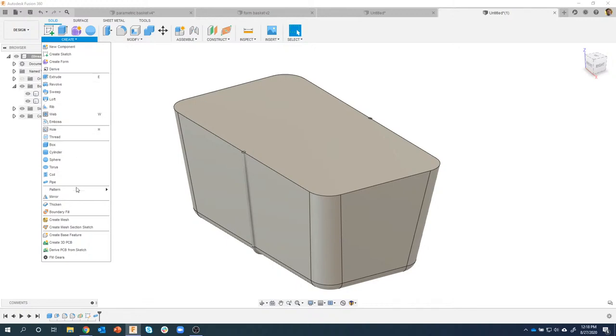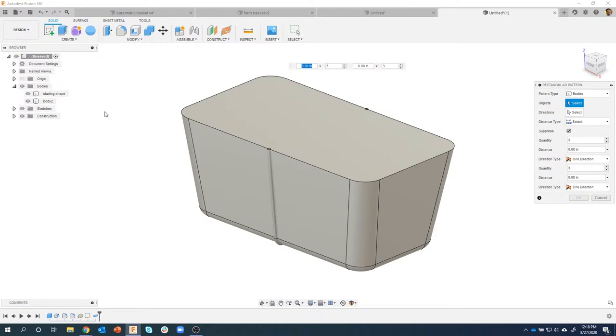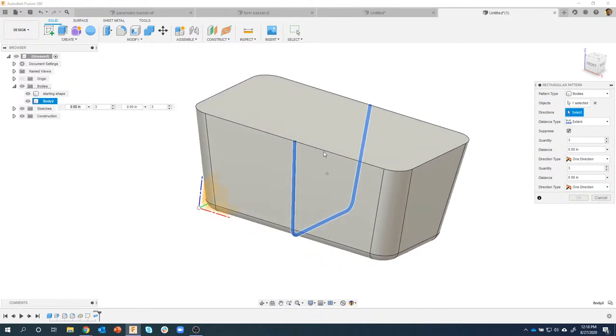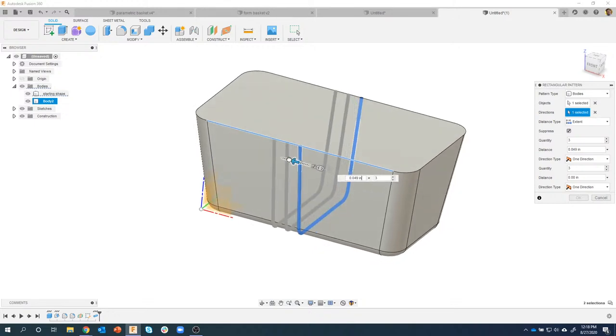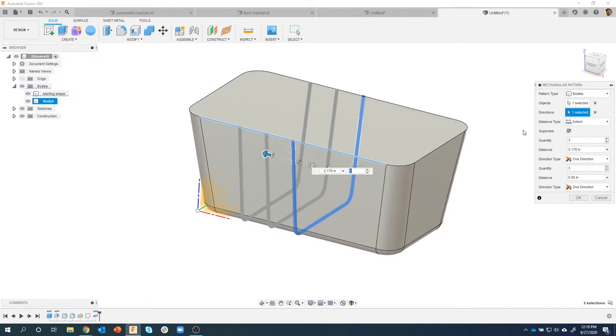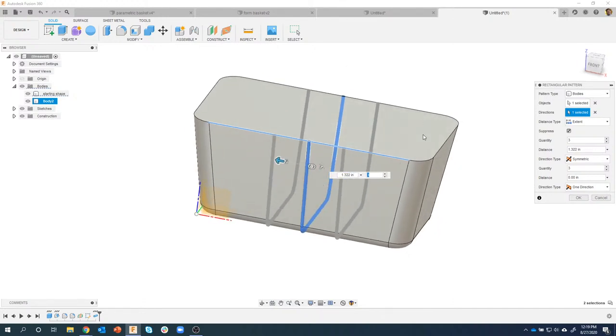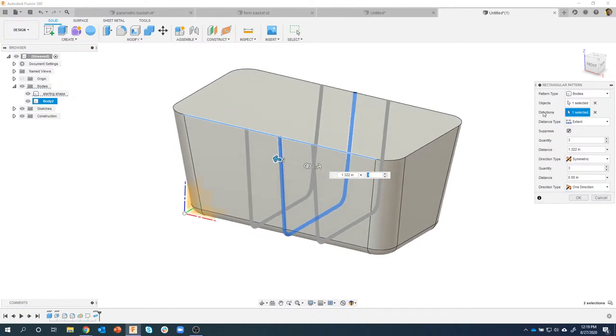Now, let's go ahead and pattern this guy. So I'm going to do a rectangular pattern. What's the body? That's that one there. What's the direction? I'm just going to tell it to go left and right. And you can see as I start to drag, it kind of gives me a preview. Well, I want it to go in both directions, so I'm going to come in here and say symmetric. And now you can see that it's going to go in both directions. And that's why we did that midplane to start out with.